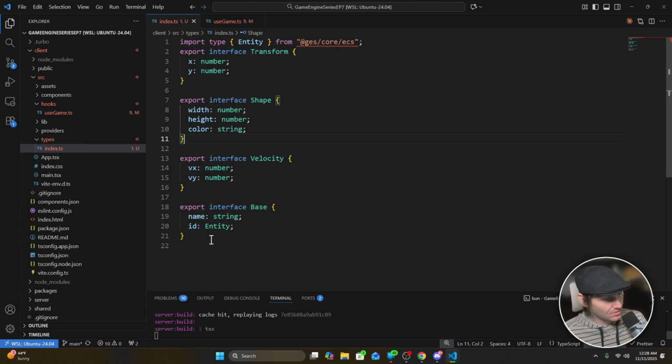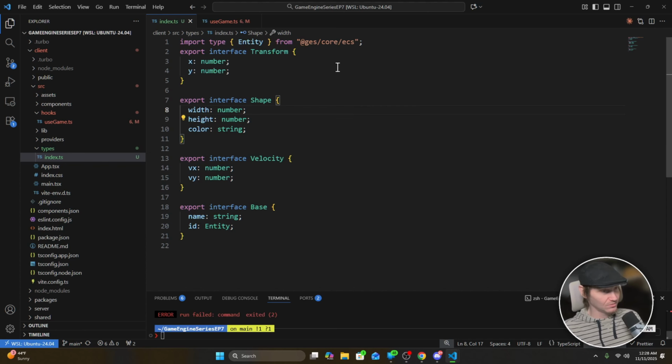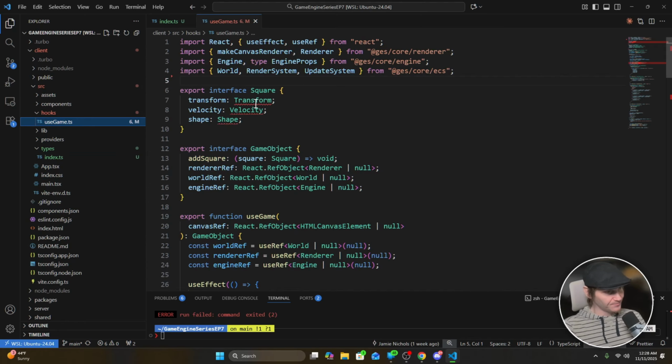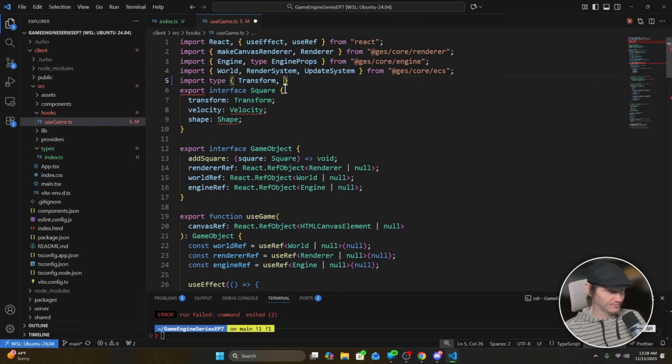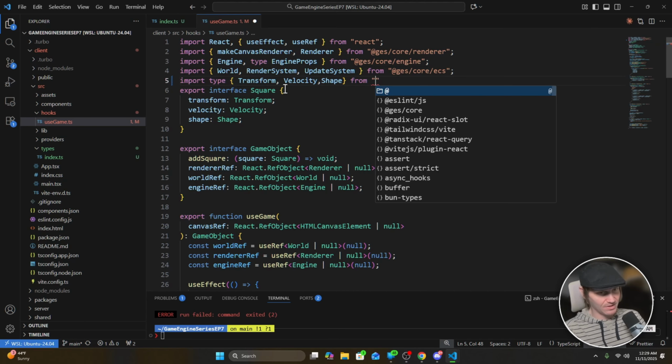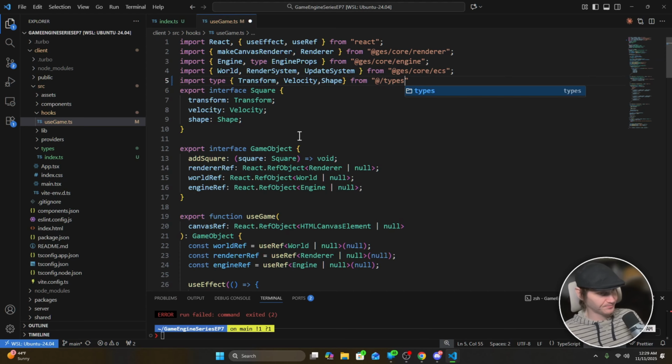There we go, I want to make some changes in here. We will import those now. Import type transform, velocity and shape from @/types.